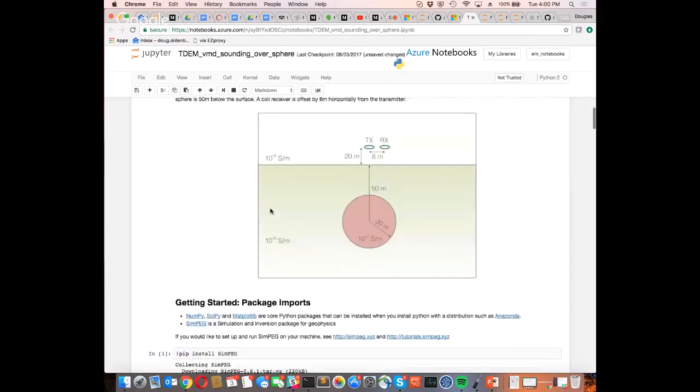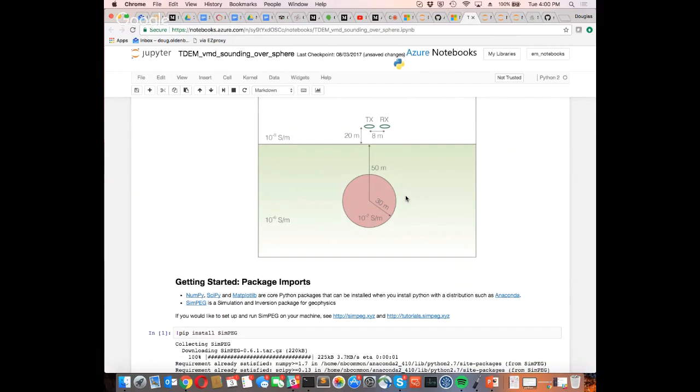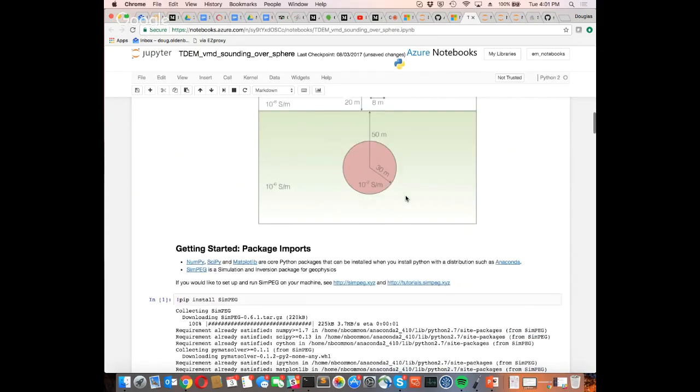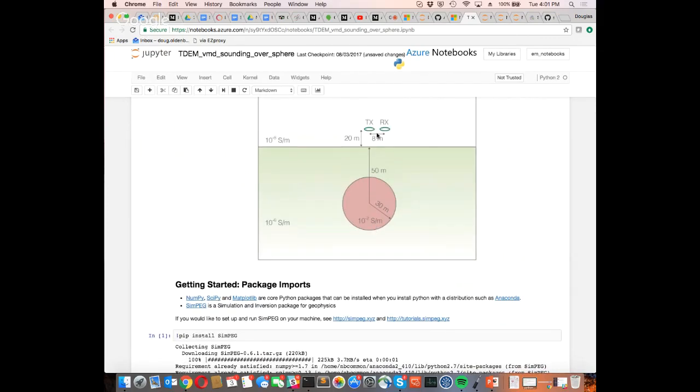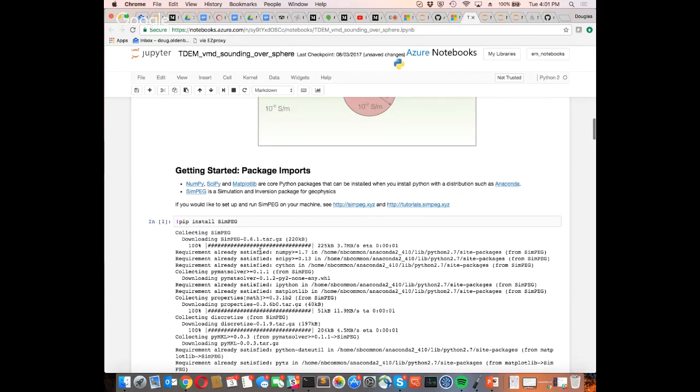So in this case, what we'll do is we're going to use the cylindrical mesh because it's much faster, so it's nice to compute with interactively. We do have set up for 3D meshes, but then you do need better solvers and all of that installed. So in this case, we'll have a loop transmitter. We'll put it 20 meters above the surface. We'll have an offset receiver. And then we've got our target sphere buried.